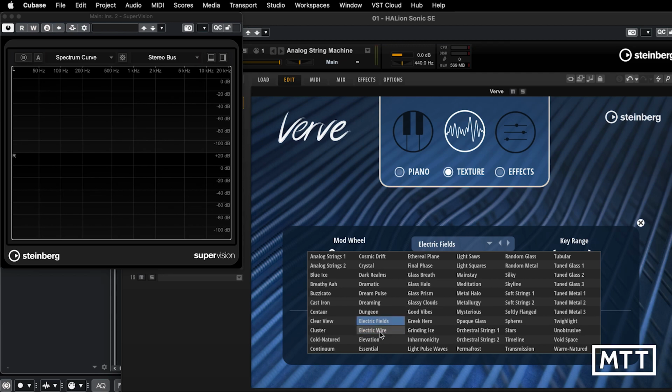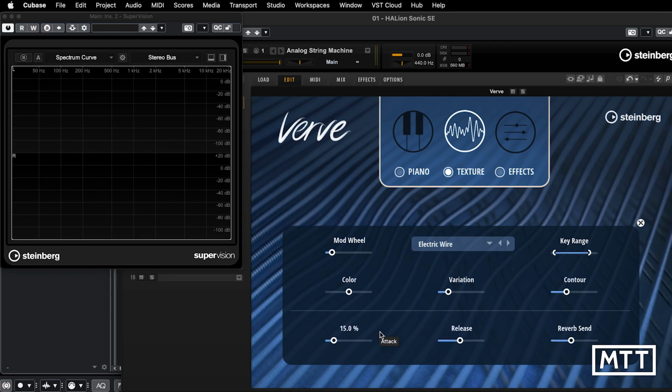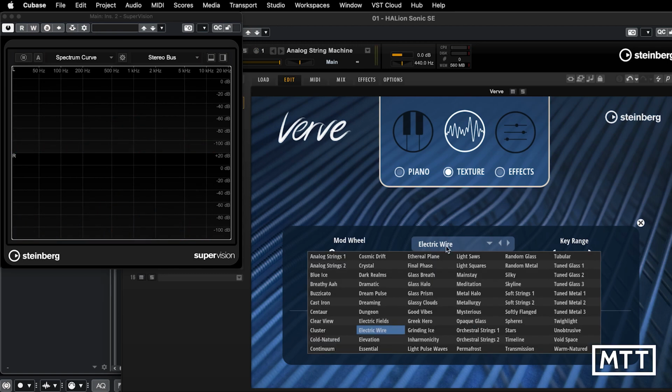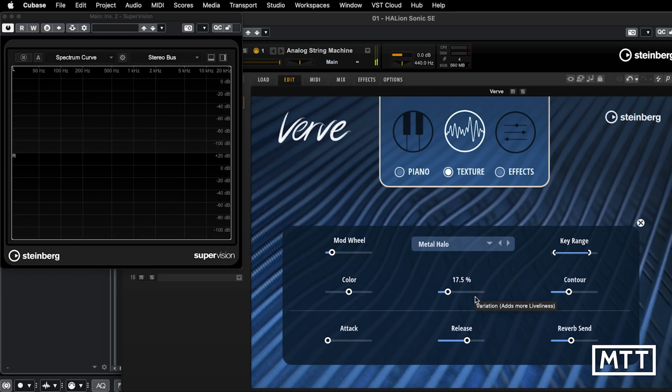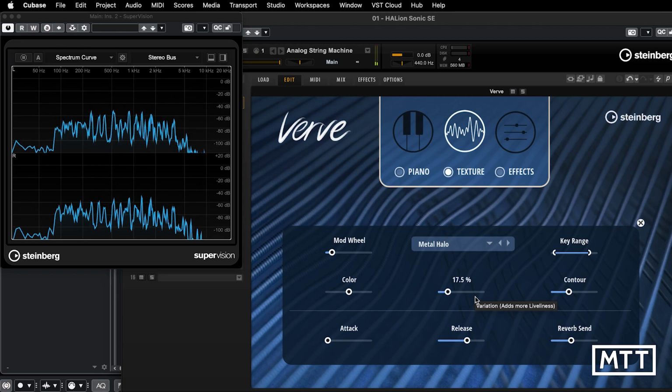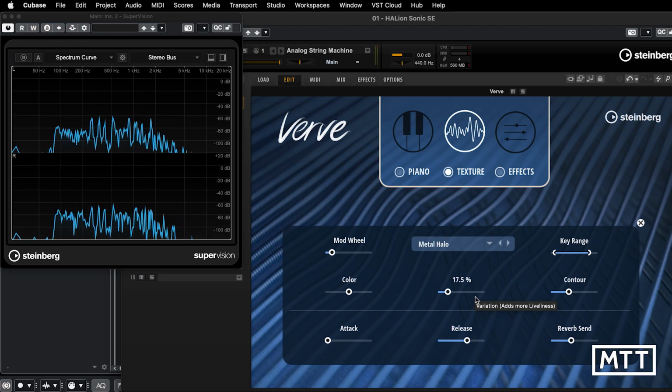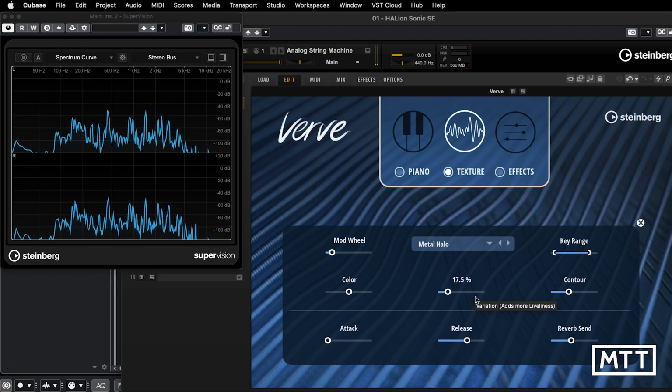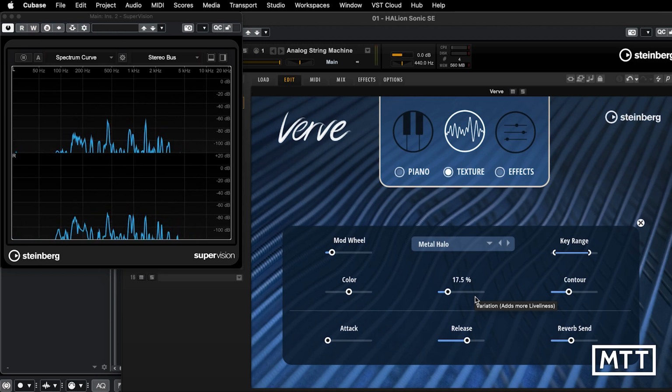So if we go for electric wire, that's quite different to analog strings, as we heard. Let's go for metal halo. You've got that kind of ring modulated metallic sound in there, etc. So there's plenty to play with. But let's take a look at some of these controls here.